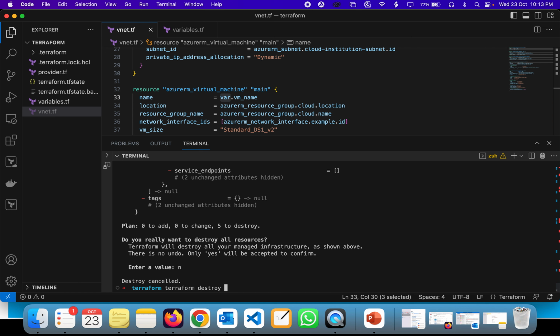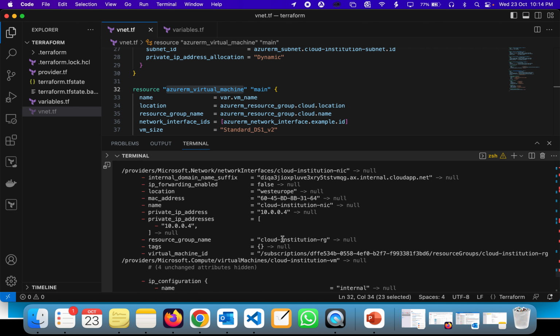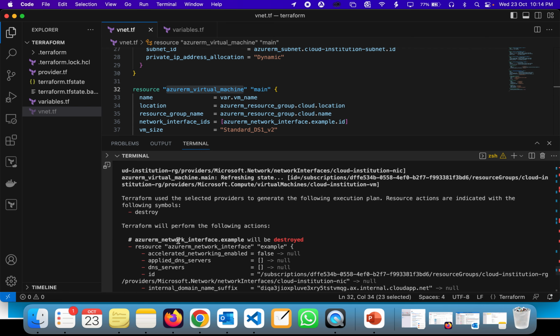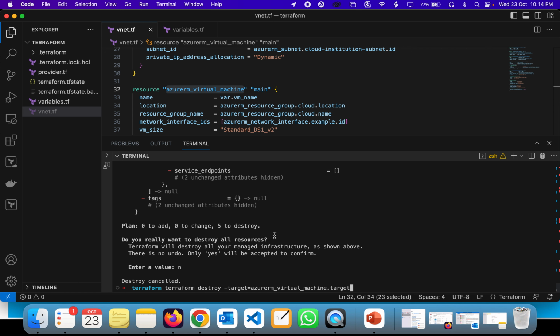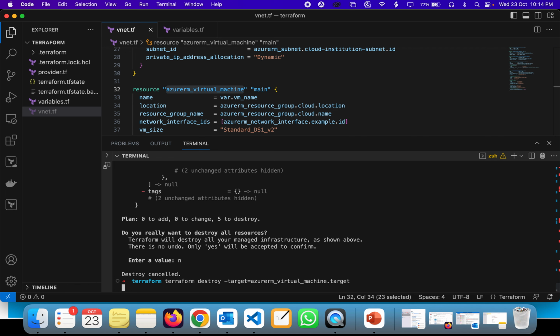So what I want to do is destroy with another option called hyphen target equals, and just type azurerm_virtual_machine, and then the dot and target name. Now, as you can see here, it's showing all the things to be destroyed. The network interface is going to be destroyed, the resource group is going to be destroyed, everything is going to be destroyed.